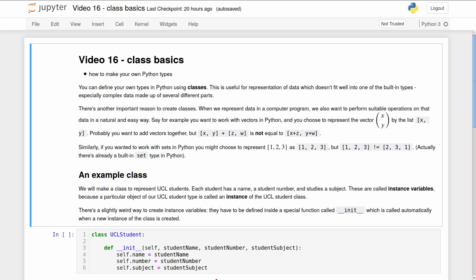So let's look at an example of building our own type in Python. And remember, when we create our types in Python, we do these using what are called classes. We're going to make a class to represent a UCL student. Each student will have 3 pieces of data about them stored in this class: their name, their student number, and the subject that they study. Those are called instance variables, because a particular object of our new type representing a UCL student is called an instance of the class of UCL students.